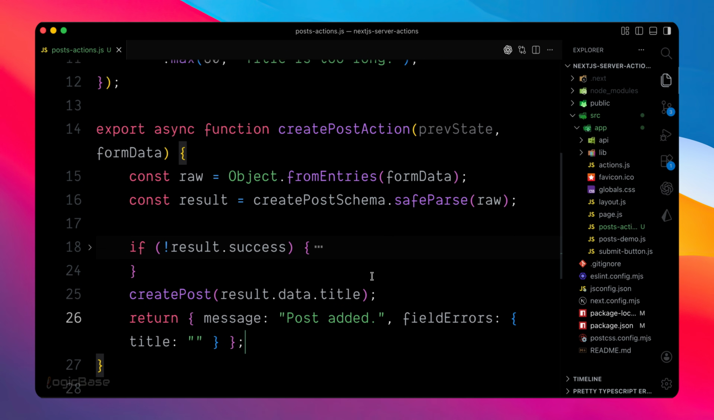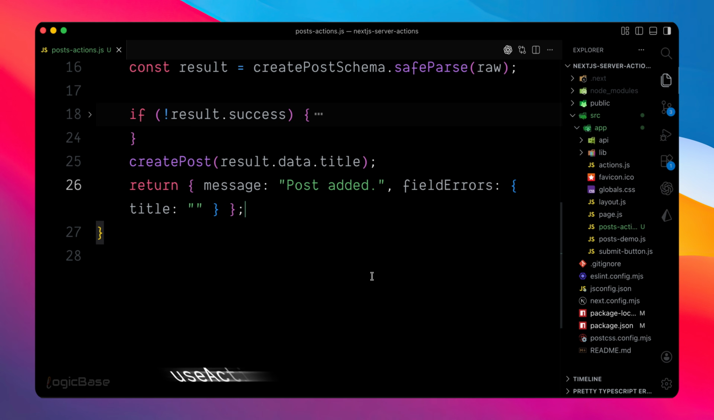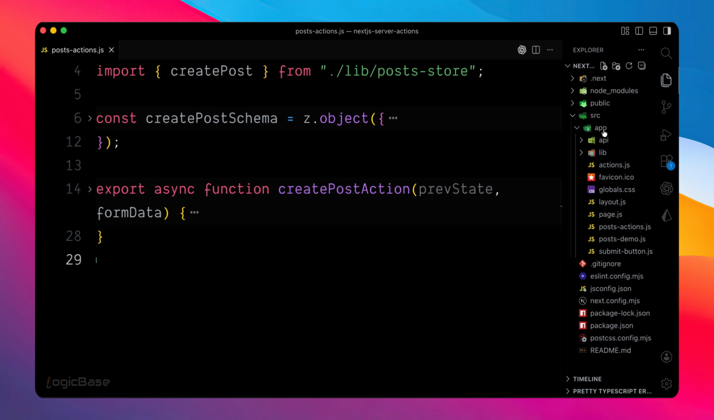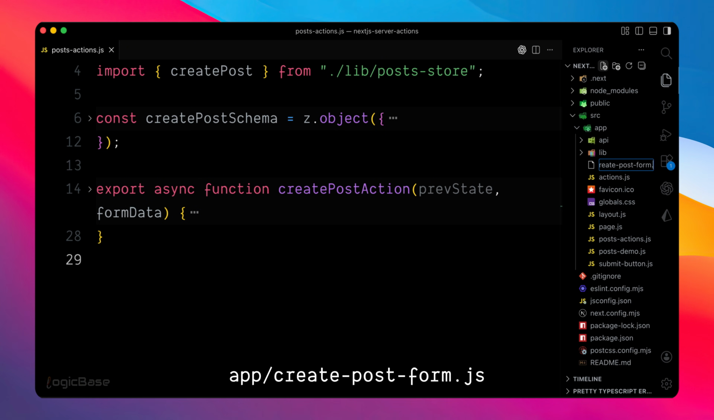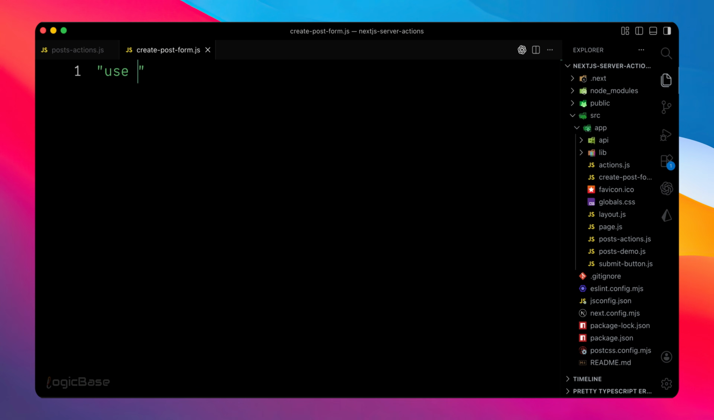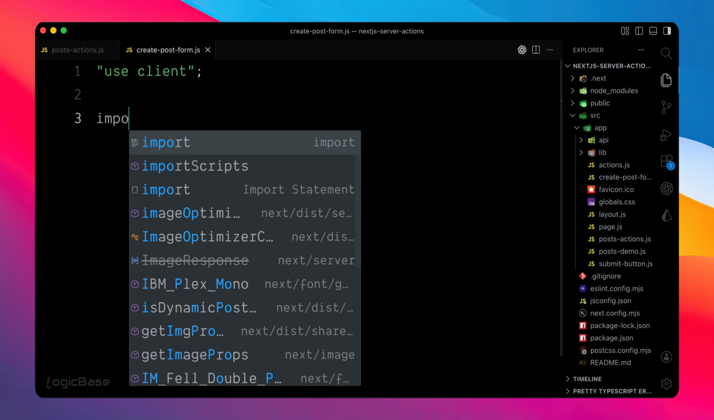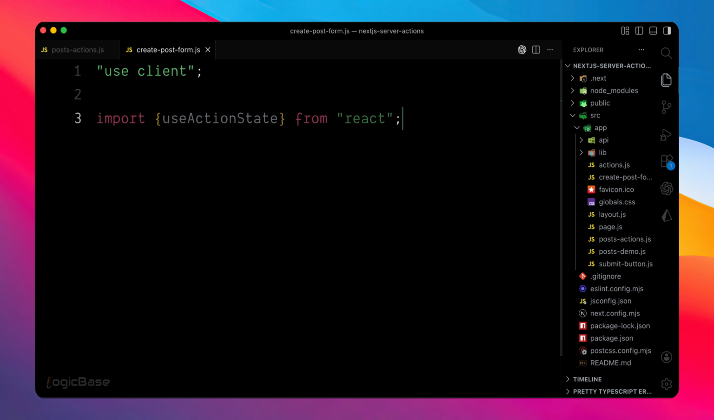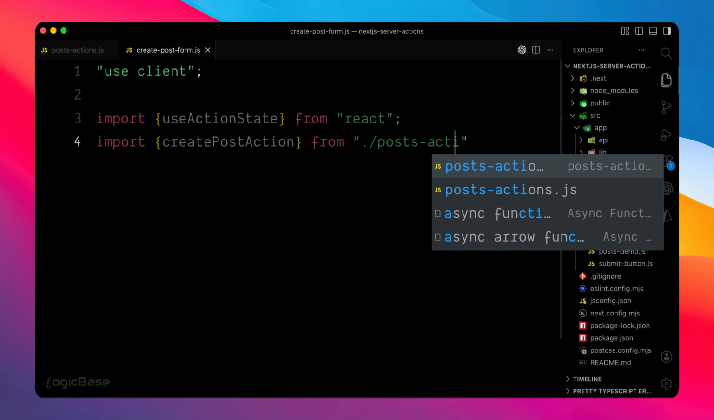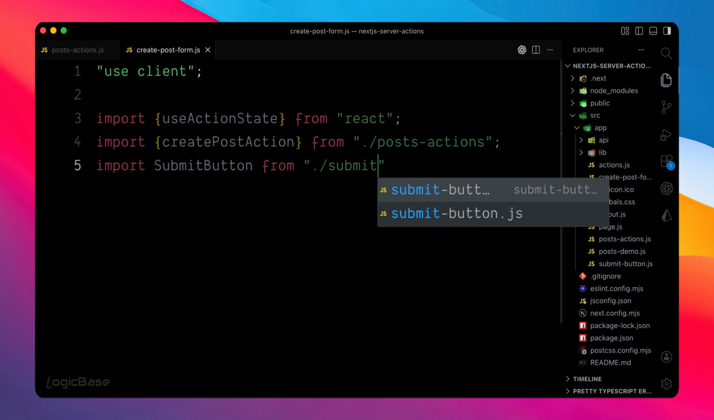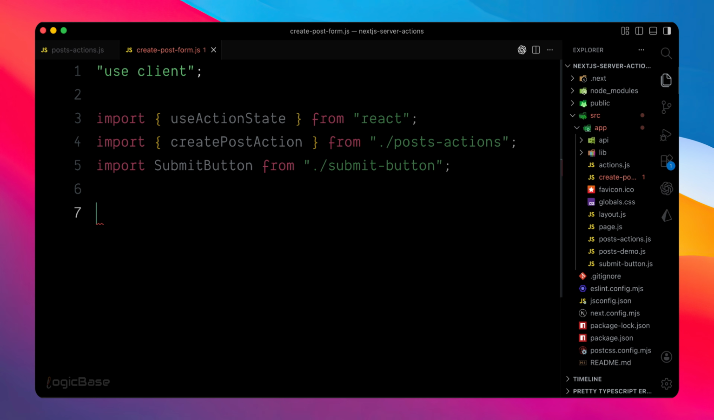Great. Now we need the UI to actually show these errors, and this is where useActionState fits perfectly. We can't call useActionState in app/page.js because it's a server component by default. So we will move just the form into a small client component and keep the post list on the server. Let's create a new file called app/createPostForm.js. First, I will mark it as a client component. Now, I will import useActionState from React. Next, I will import our server action, createPostAction, from posts-actions. And I will import our existing submit button because it already handles the pending state with useFormStatus.